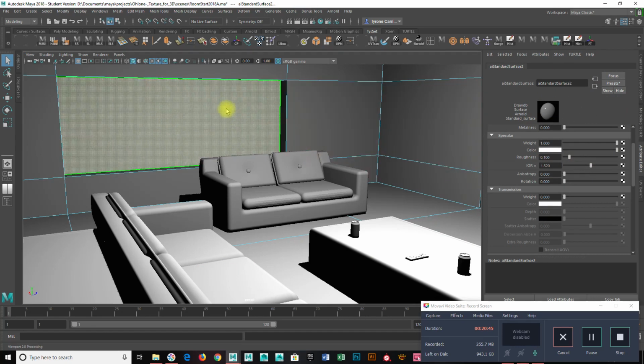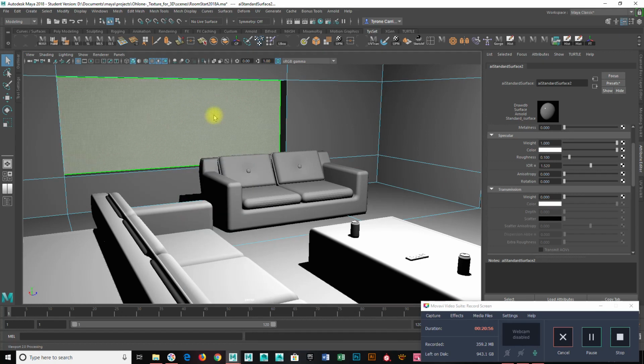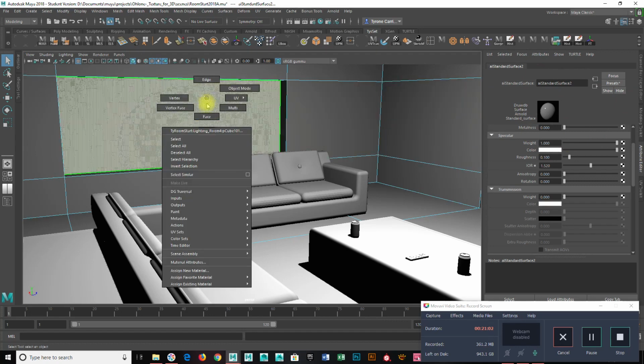So once again, I selected both the faces. With them selected, right-clicked, assign new material. I chose an Arnold shader, AI Standard Surface. And here it is showing up in my attribute editor after I right-clicked and said Material Attributes.